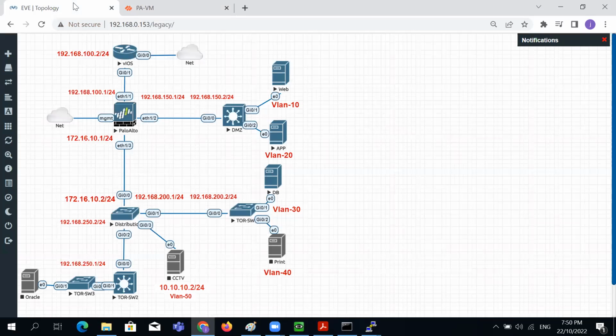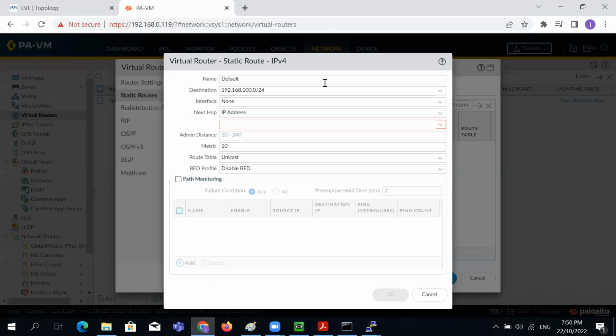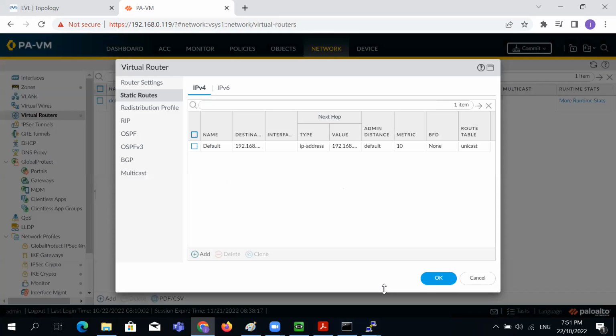100.2/24. Then the interface: I'll not keep anything, I'll make it none. Next hop. What is the next hop? IP address. If you see over here, I can add the address option as well, but right now I will just put in 192.168.100.2. So this is my next hop. I'll keep it as it is.